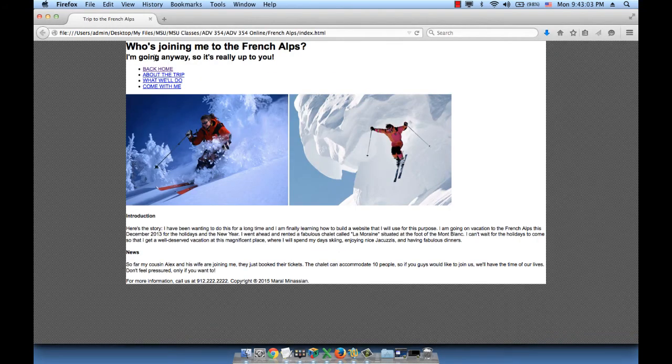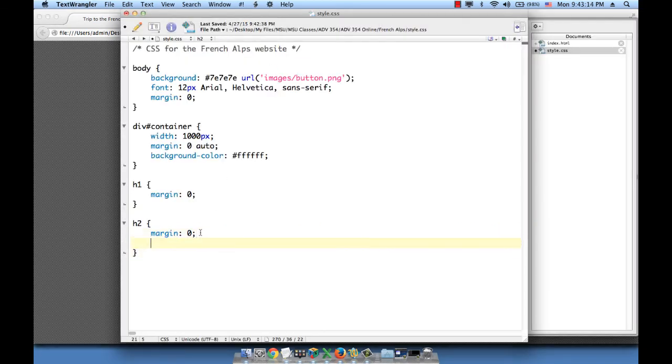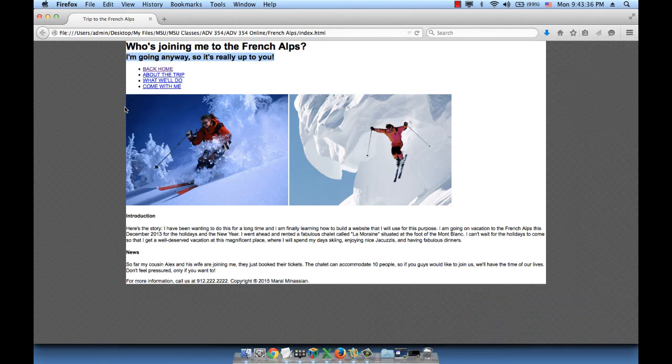And what I'm going to do now is just change the color of the text here. So H1 and H2 are currently black. Let's change, I'm going anyway, so it's really up to you, let's change that to a gray. So color pound 555555. When we say color, we want to color text. When we say background color, we want to color a container, a div, like the background of whatever container we have. Okay, so refresh. So I have "Who's joining me to the French Alps" in black, and "I'm going anyway" in gray.